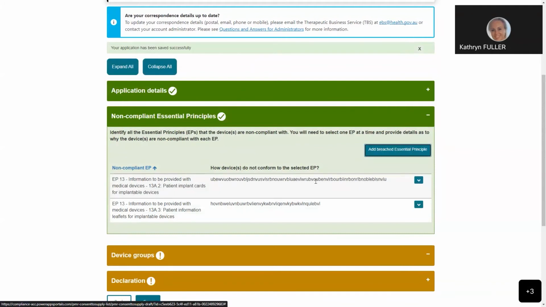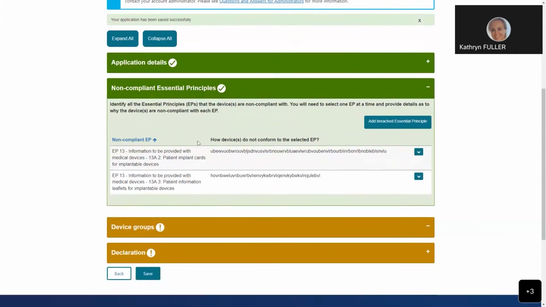Now, if you realize that you want to provide a bit of a different explanation, you can simply choose the down arrow button here and select Edit. That will open it back up for you to make changes. You can change the EP, you can change the information given in the summary box. If you would like to delete this EP altogether, you can also select Delete and it will delete it completely from this table. But I'm happy with those EPs, so I'm going to leave them there. So once again, you can see that this accordion has turned green, meaning that I've provided all relevant information in the mandatory fields.